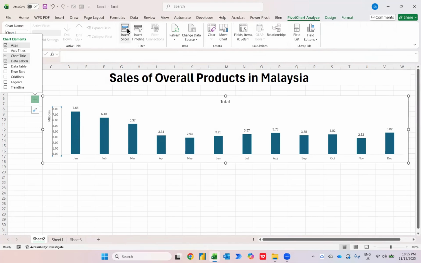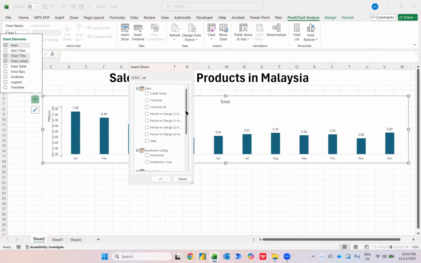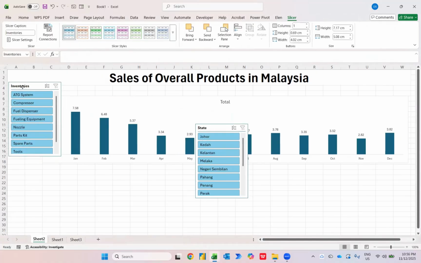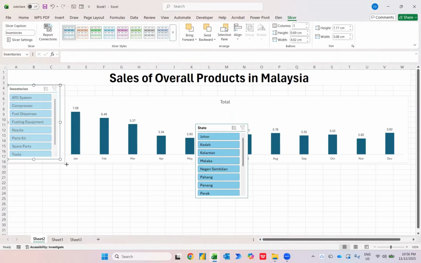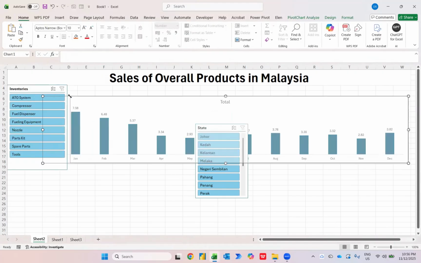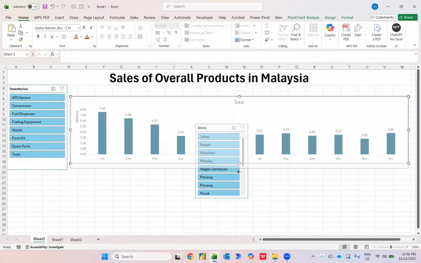So insert slicer. One slicer, I just want to know maybe the inventories. Okay, and another slicer based on states. Okay, there you go. So now we have the slicers. So let me just adjust this accordingly because this slicer has quite many lists. And this one also, let me just adjust this accordingly. Okay, so now it looks a bit better.